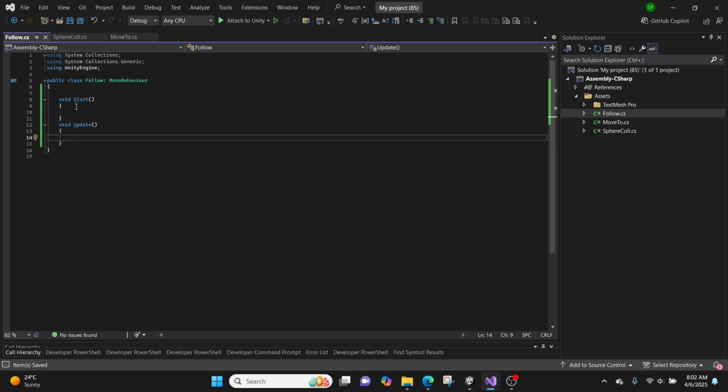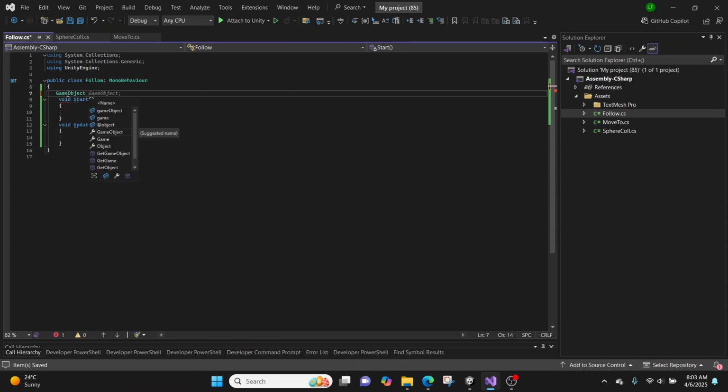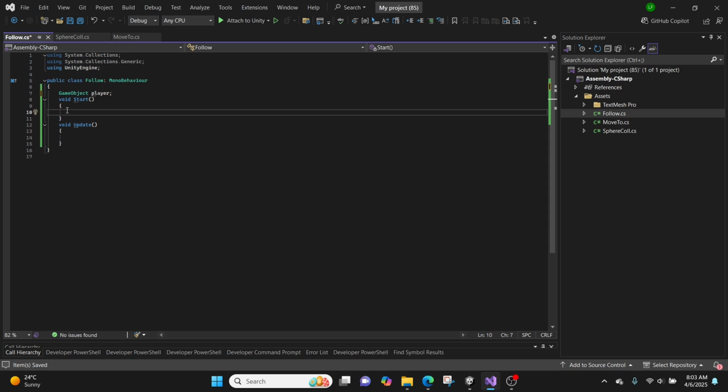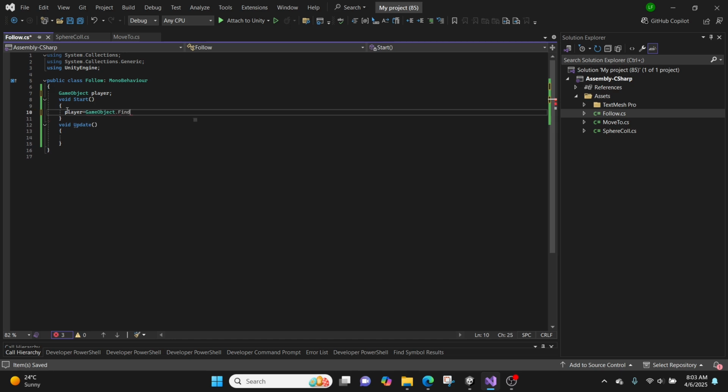This script should say that whenever the cube is at a certain distance from the player, it should follow it. So first we have to introduce the player. So game object, call it player. Now we create a game object player. So now we need to find that player on the field. So player equals GameObject.Find("player").